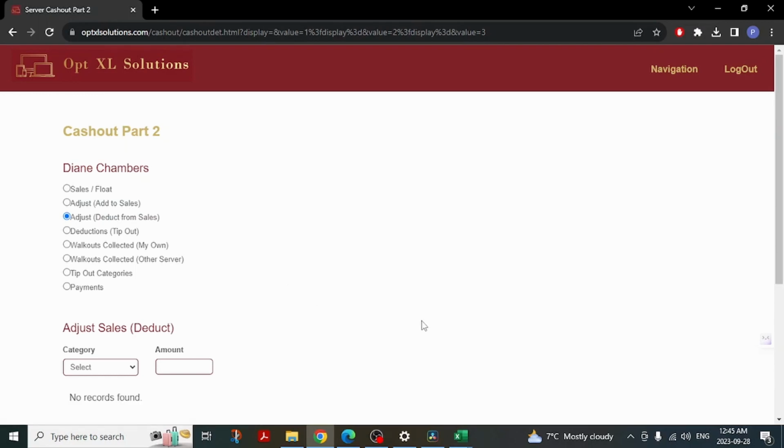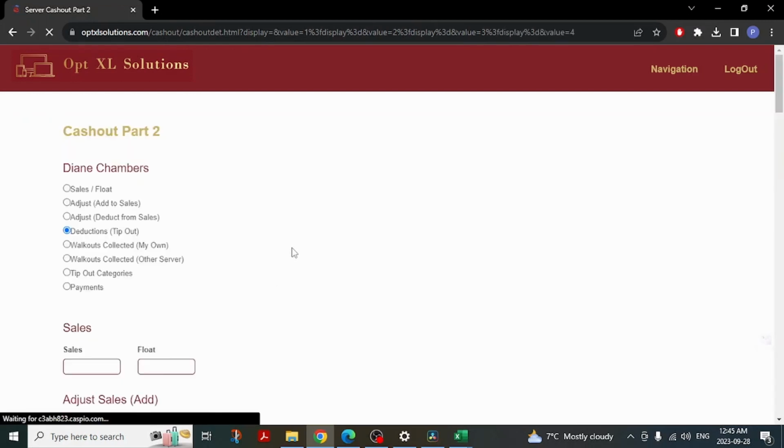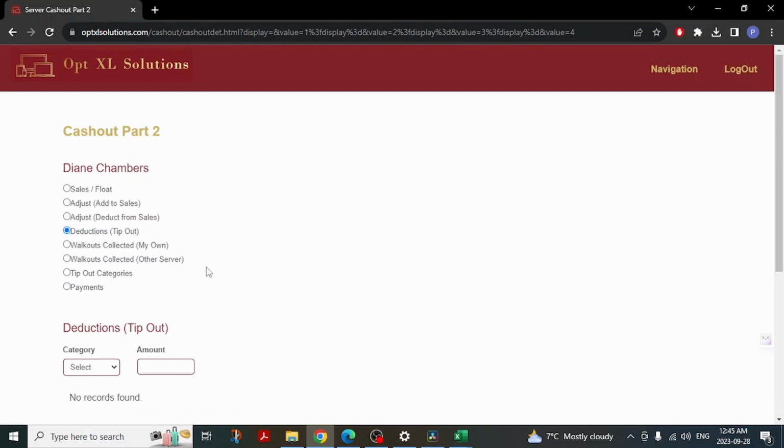Next, she has a promo tab for $39.80 that she can enter so as to exclude it from the tip out calculation. She didn't collect any walkouts. Now, the tip out policy for Diane's company is a straight 5% of net sales. This tip out categories section is for companies with tip out policies that are not that straightforward. So she doesn't need to enter anything here either, and she can move on to payments.